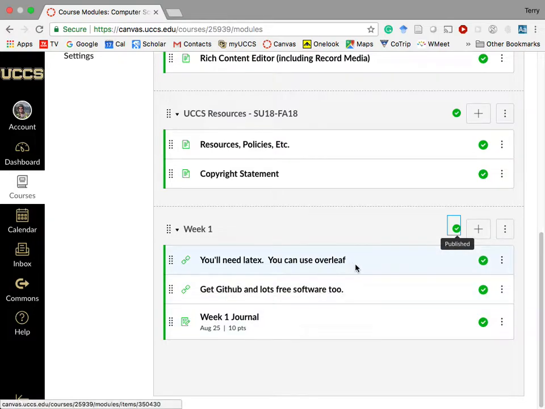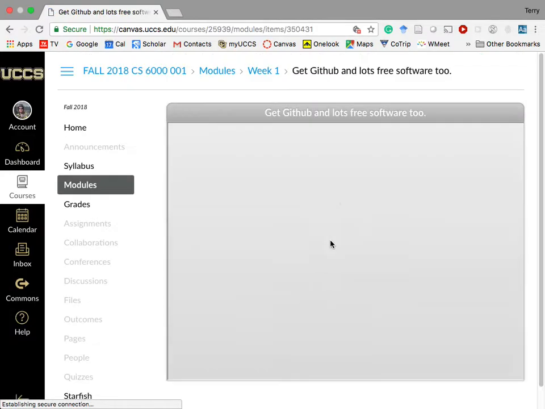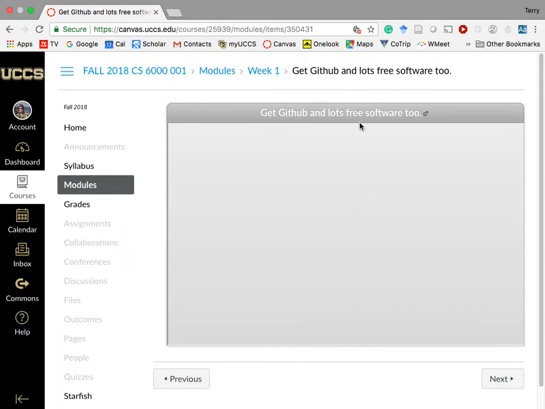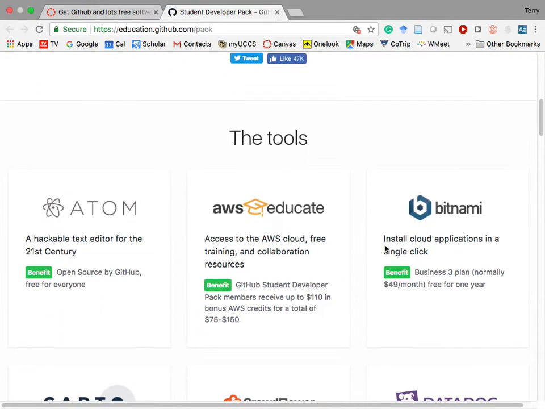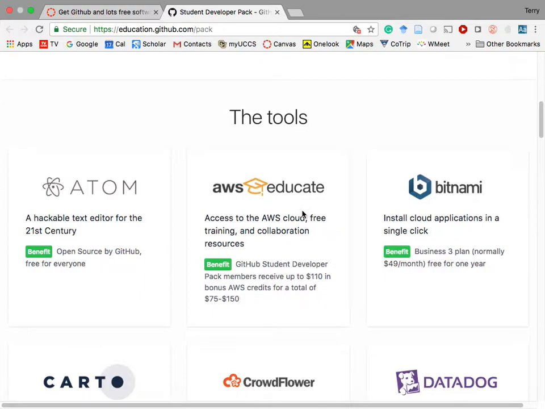So there should be how to use Overleaf, which I'll show you later on today, and then the GitHub link will get you the free software. This will show you some of the things you can get. So you get some AWS Educate, which if you sign up for, make sure you use your UC.edu address. If you have another Amazon account, that's fine. But the way the Educate stuff works, they want you to use your university account so they know it's legitimate.